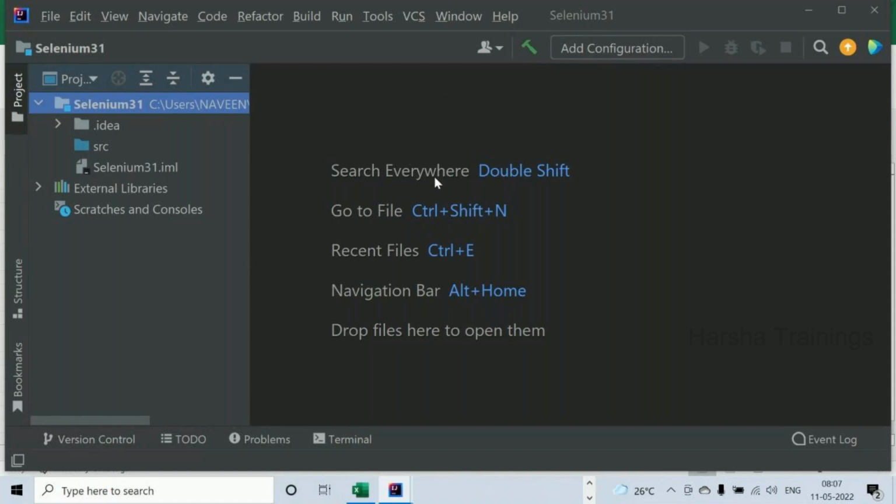Selenium doesn't have any platform of its own, so we are using IntelliJ IDE. Selenium is an open source tool, so it will support all IDEs. Previously we all used the Eclipse IDE, but nowadays, compared to Eclipse, IntelliJ is very fast and works very well.